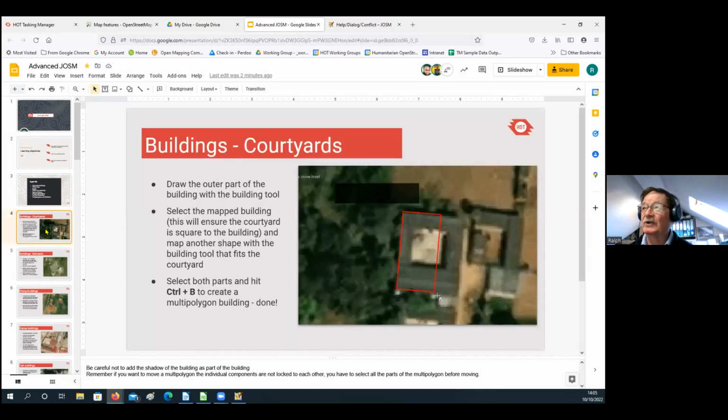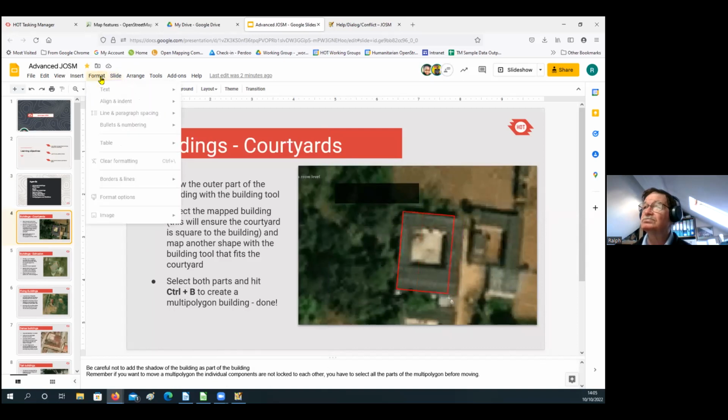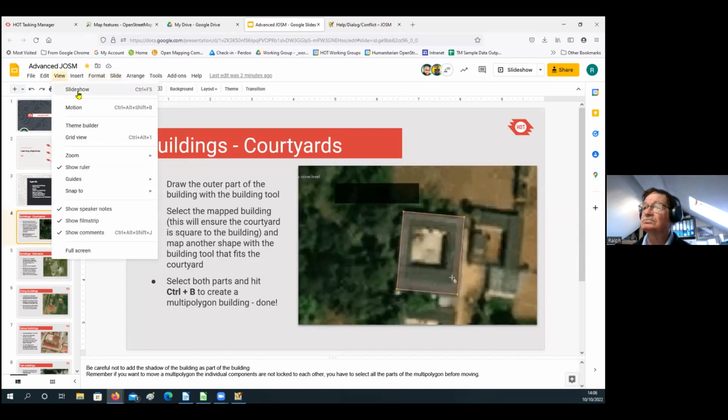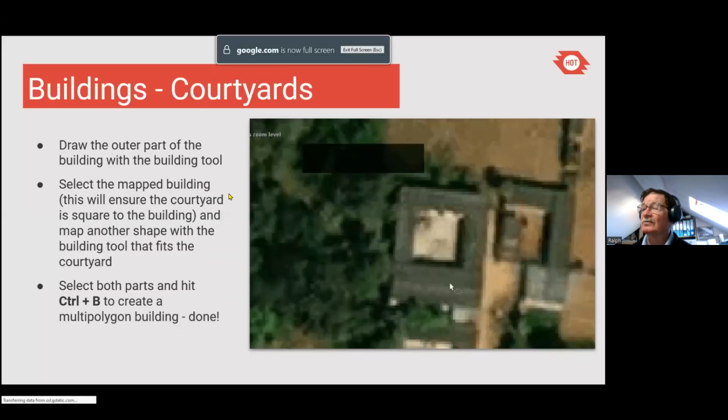Right, advanced buildings. What we're looking at first of all is the simple polygon or multi-polygon, shall I say. That's more than one polygon. This is a building polygon, and as you can see on the screen at the moment, let's just see if I can make this bigger. Right, there we are, larger. That should look okay.